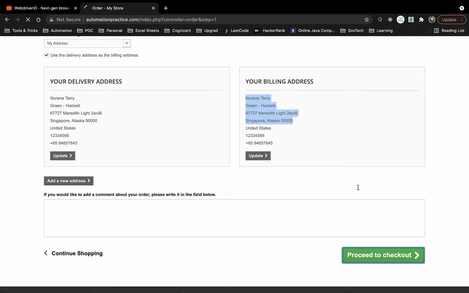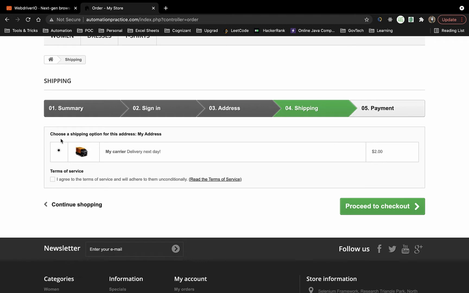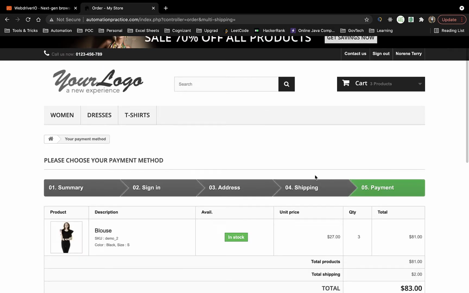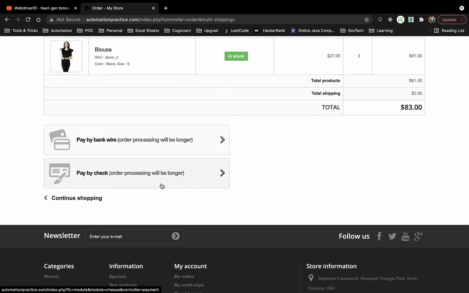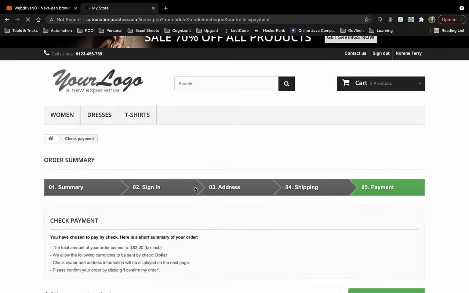Then after that, just proceed to checkout, and just agree on this, then proceed further. Then the payment options should be there, and you need to click any of them. Based on the Cucumber feature file, you'll be providing which one you want, whether you pay by bank wire or pay by check. Those two options will be available. Based on that, it will click on pay by check or something.